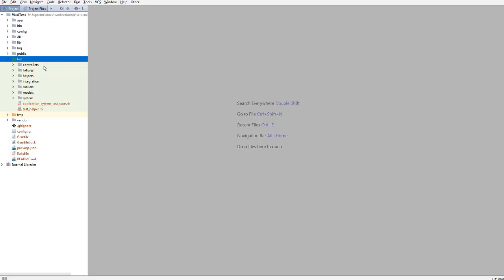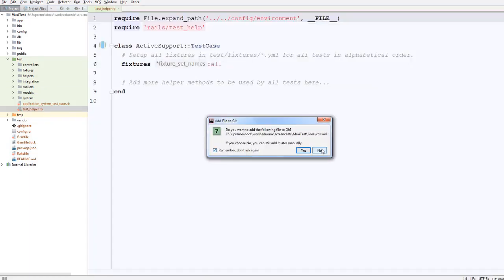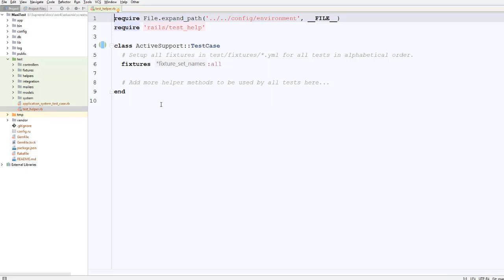Inside this test folder there are a bunch of folders that are pretty self-explanatory. For example, here are tests for controllers, tests for helpers, for mailers, integration tests, and so on and so on. Also there is the test helper file, which is basically the main file that contains all the configuration for our tests. So here you can require some additional libraries, maybe here you can provide some configuration.